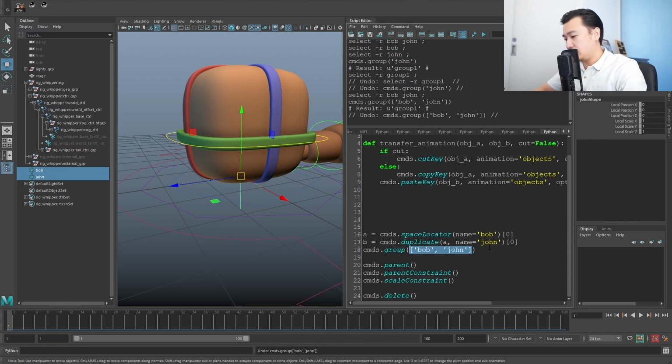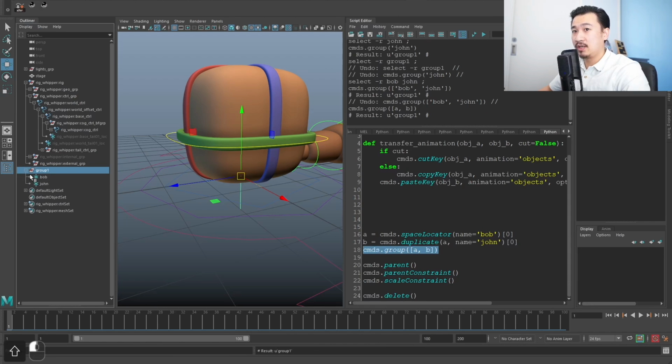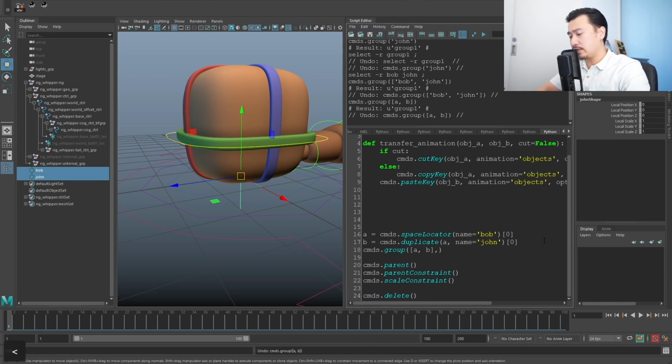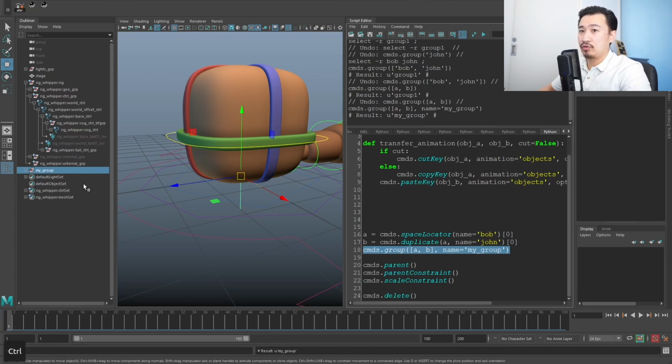And of course we can use our variables, because we've created some variables, A and B. I can use our variables there, and it groups whatever we have stored in our variables. And I can also give the group a name. So I can say name is equal to, let's just say my group like this. Run this group, and it groups both, and it names the group my group, and then it gives us a result. And the result, the return value, my group, we can also store in a variable.